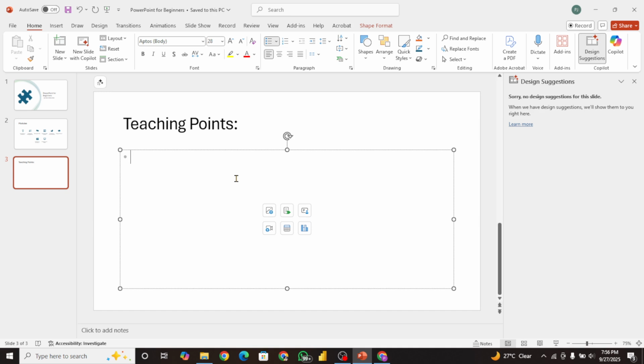So like I said, it's for slideshows and presentations. So I'll just put it down. PowerPoint is a tool for creating slide shows and presentations.